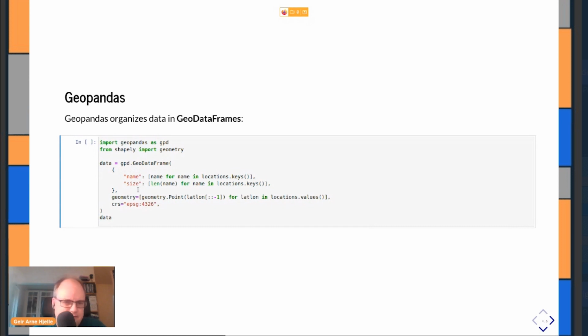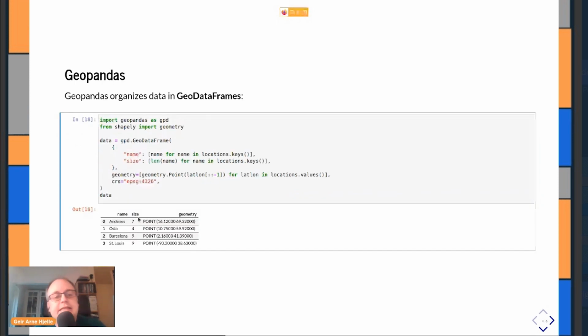And this looks a lot like how you'd create a pandas data frame, especially if we disregard these two lines. Then what I'm doing here is that I'm just creating a column name and a column size. So let's run this and have a look at it. So the name I'm just taking from these locations that we defined earlier. The size is definitely just a very artificial feature, but I just take the length of the name and store it here in a separate column just to have something to play with this very simple data.